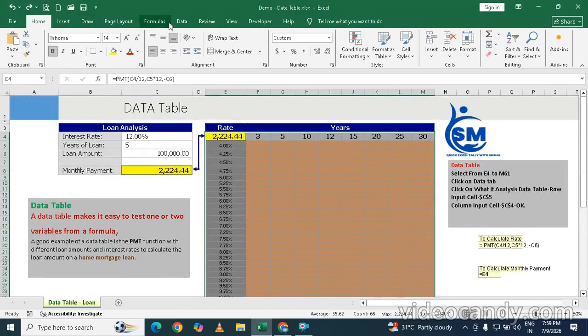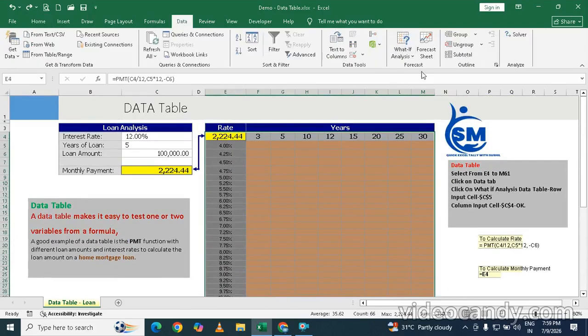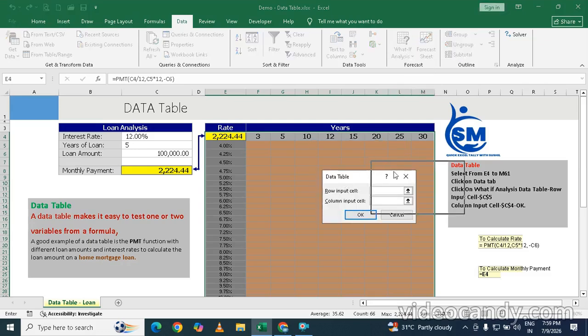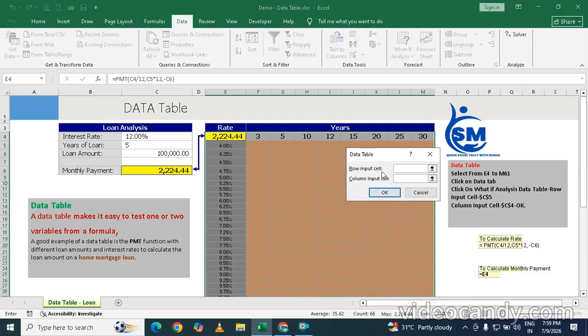Now you can come over here. Data. There's an option called What-If Analysis. Data Table. You get two options over here. One is your row input cell and one is column input cell. Row input will be your years, that is 5, that is C5. Column input will be your percentage, this 4% and all these things, so that is this 12%, that is C4. You get a dollar sign. When I click, just say OK.